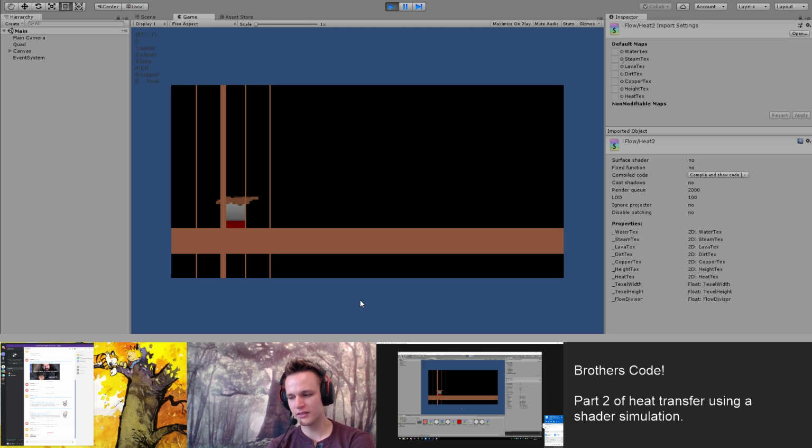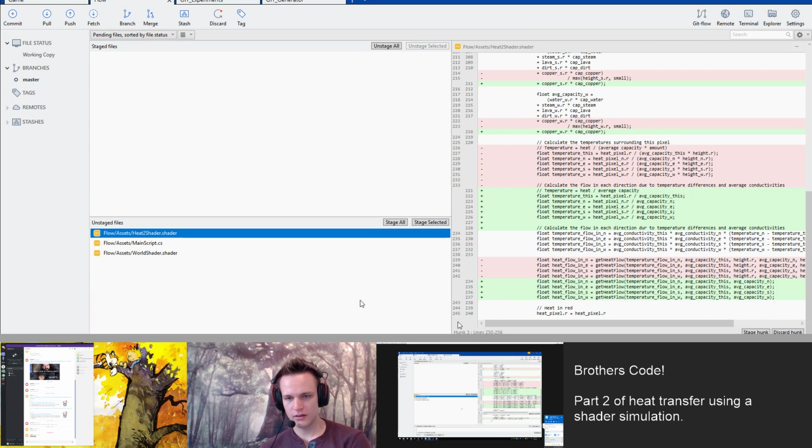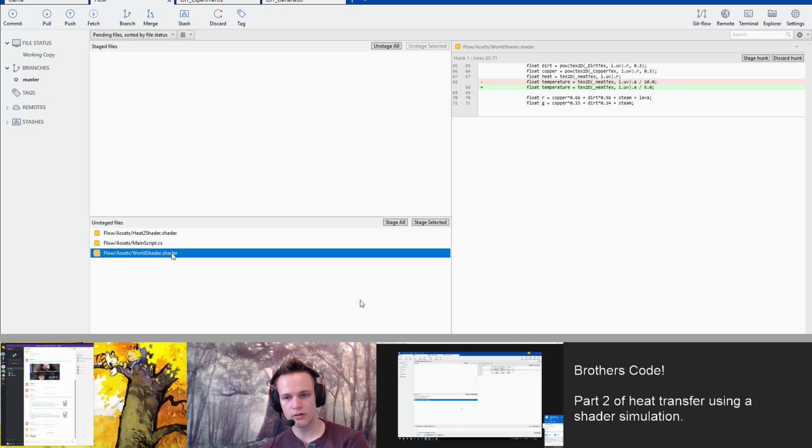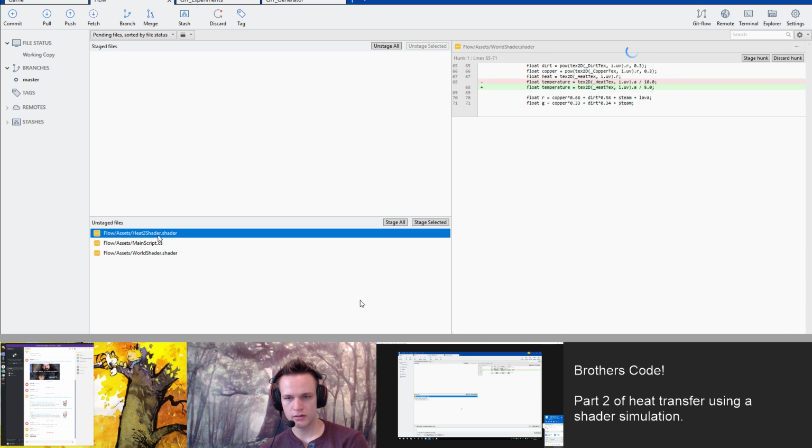So we fixed this. What did we fix? So this is what we did. The main script, the flow divisor, changed the added map, and commented out a blit for the steam heat input. Is that all? Well, that's all we did since the last commit. But what did we do in the last commit?